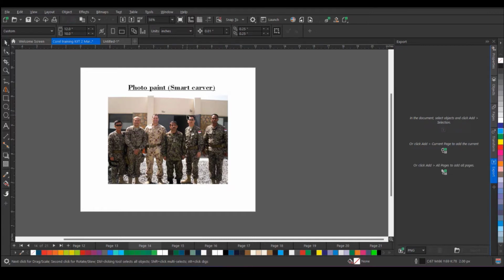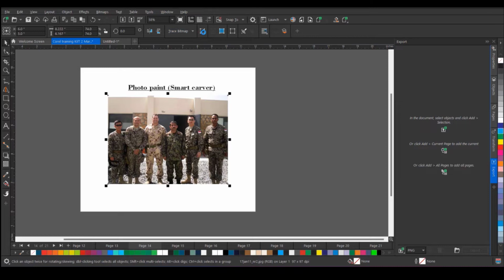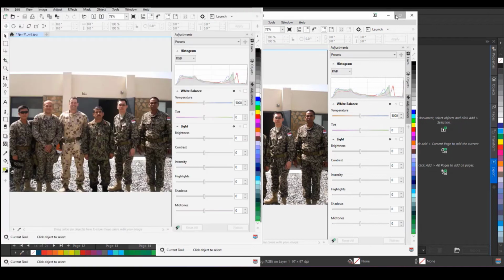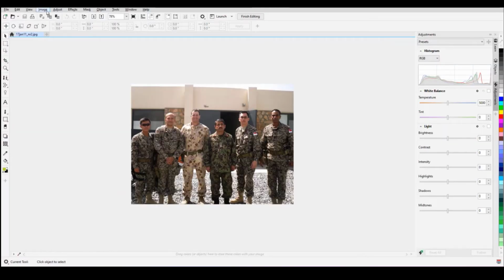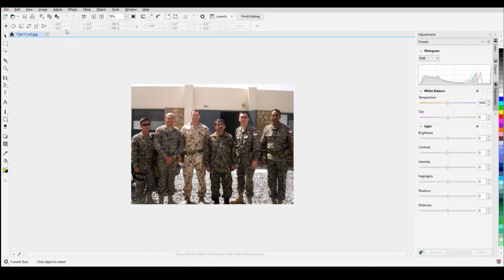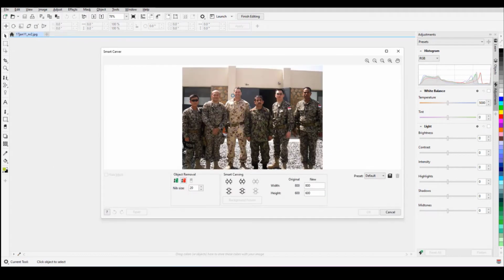So what you need to do is, whatever is selected, you can just click on Edit Bitmap. It will open the same bitmap in Photo-Paint. And in Photo-Paint, we have an option called Smart Carver. You just define what part you don't want from the image and paint that with a red color brush. I'll show you. Smart Carver. Paint this with red color, and whatever you don't want, you can simply highlight, like that person in the image.